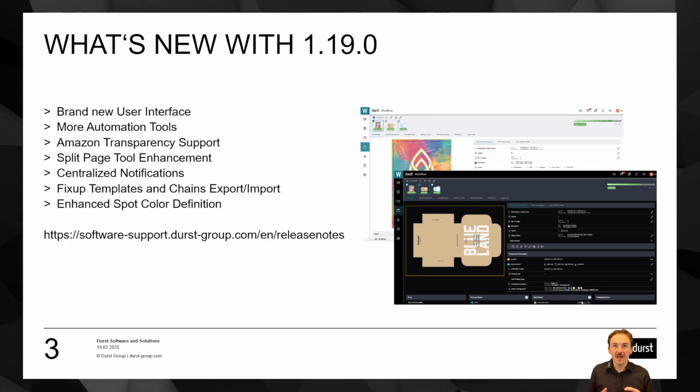If you want to read more about this, because today we're going to focus on the new user interface, please check out the release notes. You have the link here. Also, if you download the Durst Workflow version from the extranet, you also have the release notes inside the zip folder. And yeah, I request you to check it out.